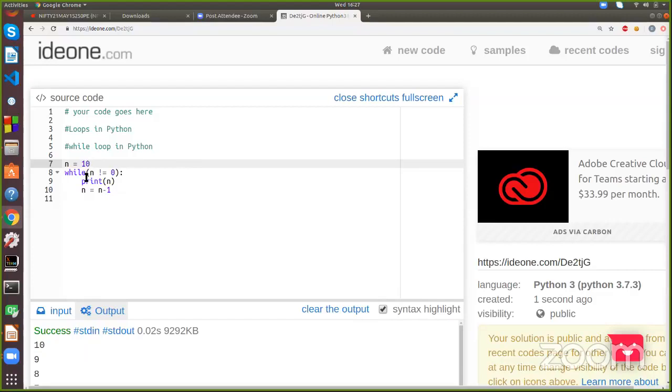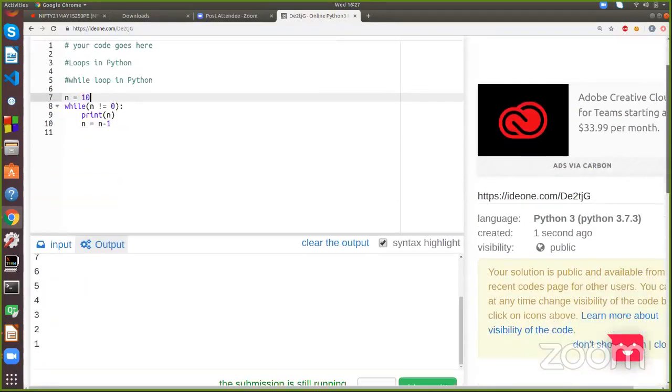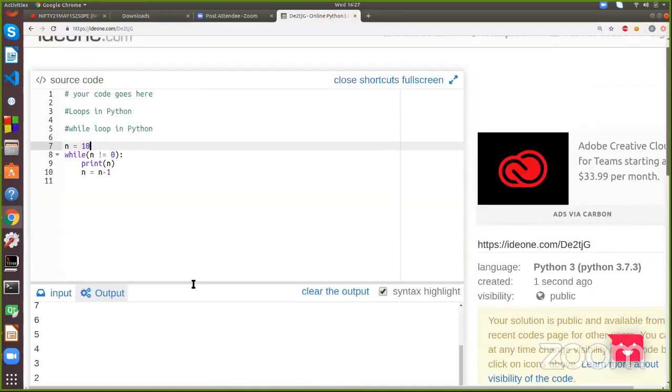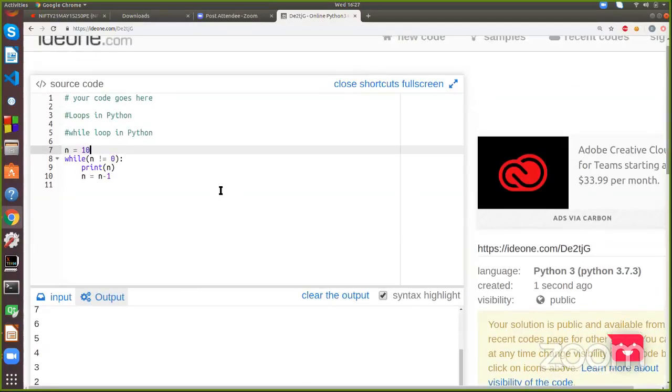Okay, so see, I have just used a while loop to print the numbers from n equal to 10 to 1. So here you can see the output that I got, the last output as 1. So what I did over here, I have considered the value of n equal to 10 and I added a condition over here. So under the while loop you need to add a condition.